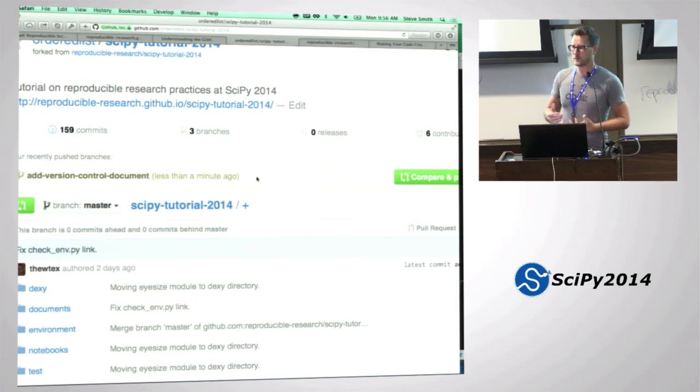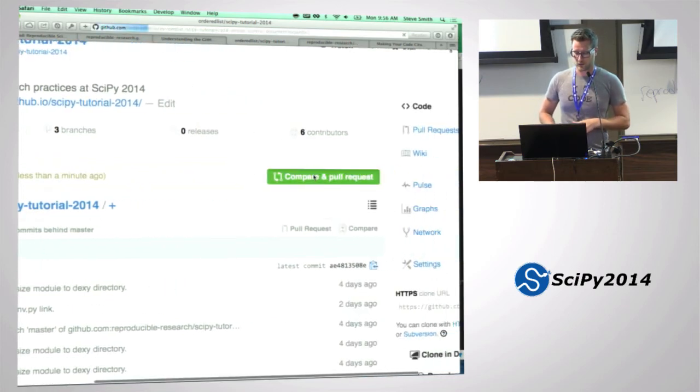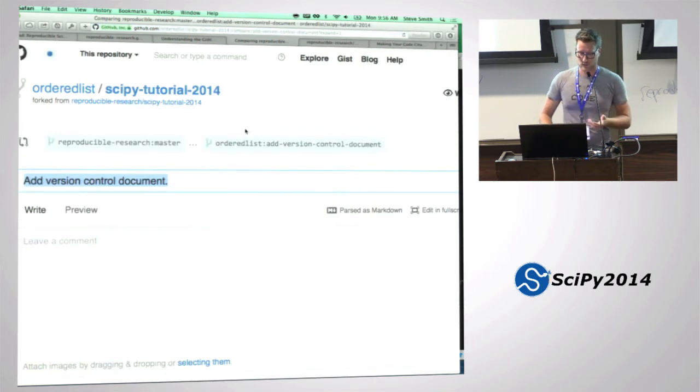So when you push something up on GitHub and you go to that repository, we kind of take note that, hey, you pushed up some stuff that may be a branch you're interested in. So you'll see this. I just pushed this up. And I can compare and pull request. So what is this for? This starts my pull request document.